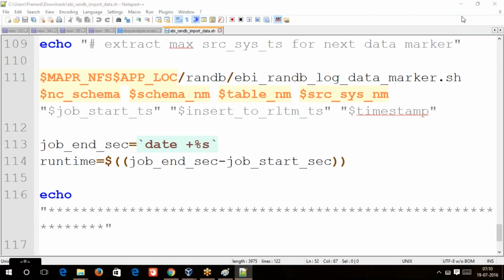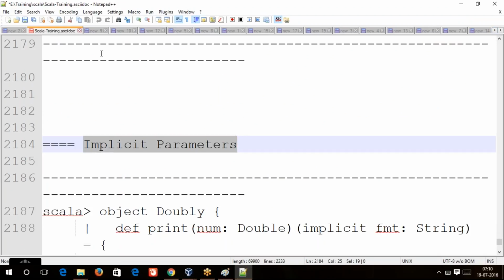You might have heard people talking about side effects. Side effects means mutability, that's all. When a function is doing some side effect, it means it is mutating. It's a mutability function.